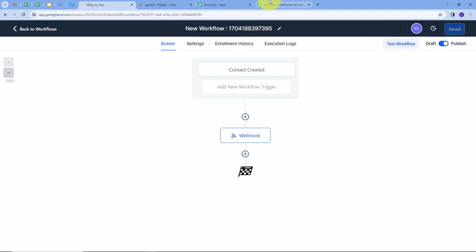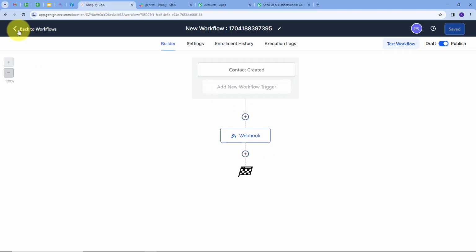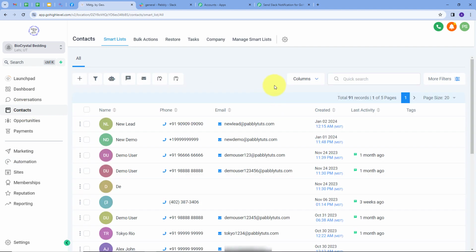Now we'll go back to Pabbly Connect. And here it is waiting for webhook response. Now to get this webhook response, what I need to do is I need to create a new contact in GoHighLevel. So for that, let's go back to GoHighLevel. I will go back and here I will go to contacts. And I will create a new contact. So I'll click on this plus button.